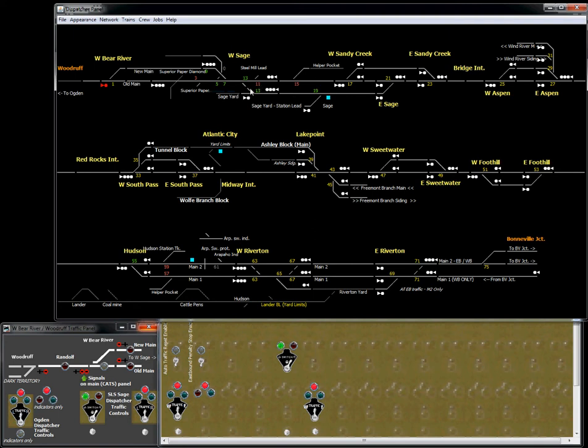The next thing that is typically used, and we concentrated on this also in our video about track authority, is the Sage Switcher using the Superior Paper Diamond. That is this little track right here that crosses between the signal and the Superior Paper switch, and that diamond is not detected. However, it does have signals that are protecting the main line, so they govern whether or not the Sage Switcher or the switch crew can utilize that diamond.